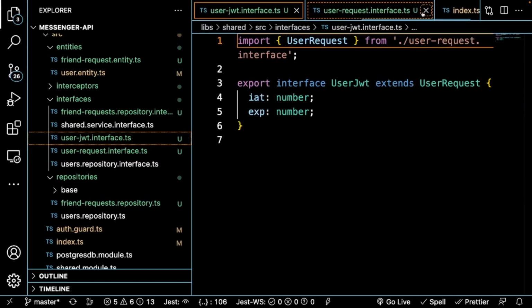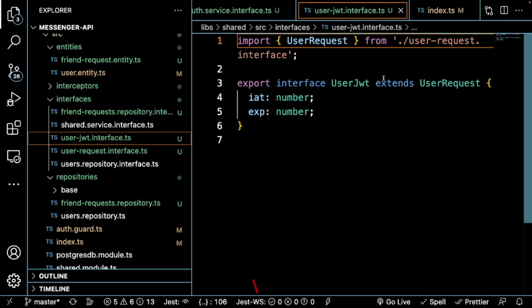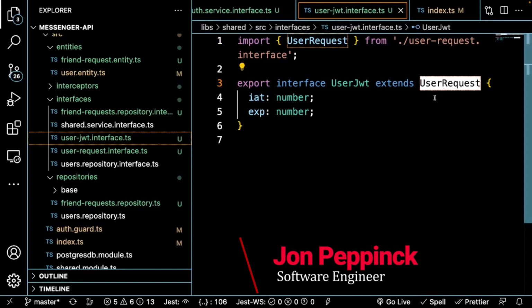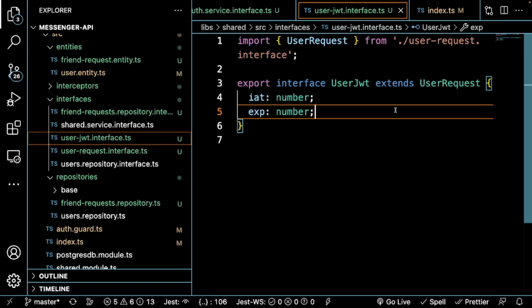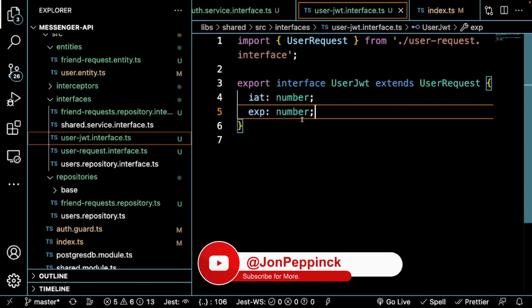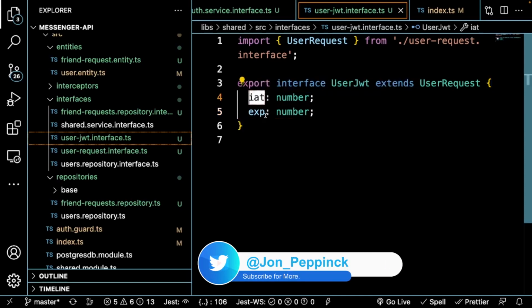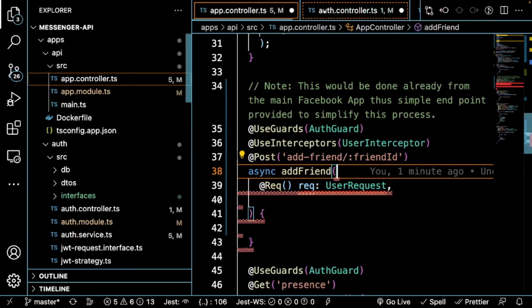So I've also got this user JSON Web Token interface here. This is just the same as the user request here, but when you decode a JSON Web Token, you get the payload, which is the user object, but we also have an IAT and an expiration date, so initialization date and expiration date. So we can just close that up there.